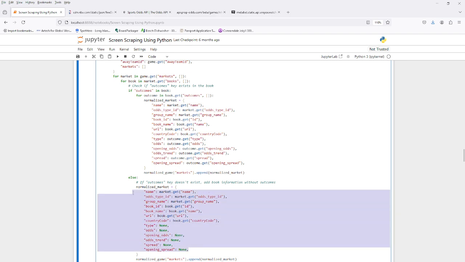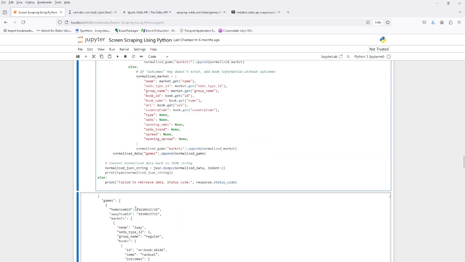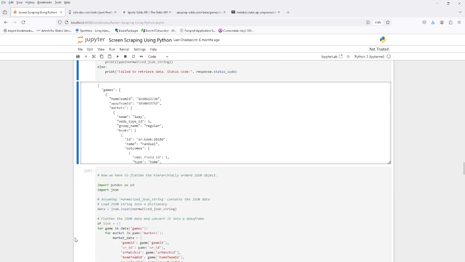If it's not, this right here, from name to opening spread, is going to be exactly the same. So once you figure out there's either an outcome or not outcome, you get the normalized market exploded correctly, and then copy and paste down here to the else. Otherwise the computer is going to have an error, and it's not going to be able to produce the results, right? So we still have a kind of funky looking string of data points there. But don't worry about it.